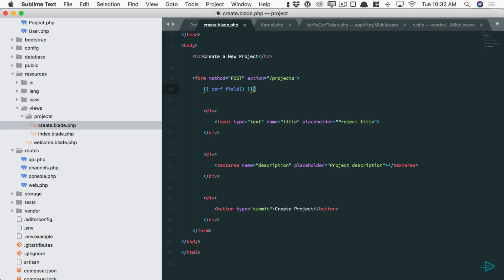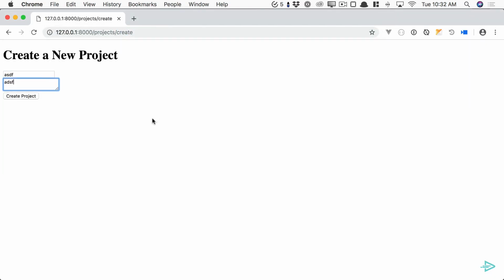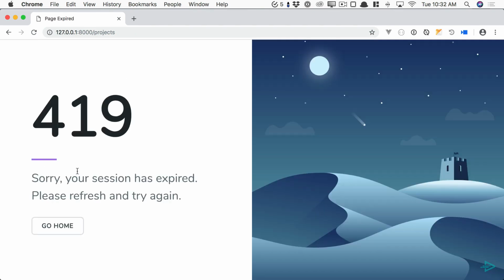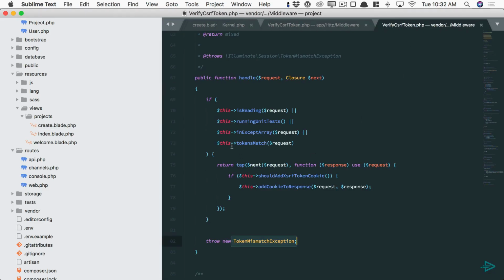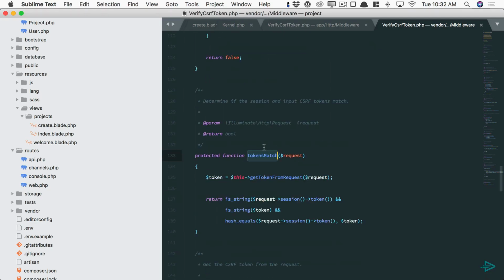Because think about it. If I didn't have that, and back to Chrome, we create a new project, submit it, it didn't match. So what happened was this section, did the tokens match? Nope. Throw a mismatch exception, and behind the scenes, that gets converted to a 419. Again, this is all the higher level bonus credit. So if you're thinking, whoa, what's going on here? It's okay. I'm just trying to give you the bird's eye view of what's happening.